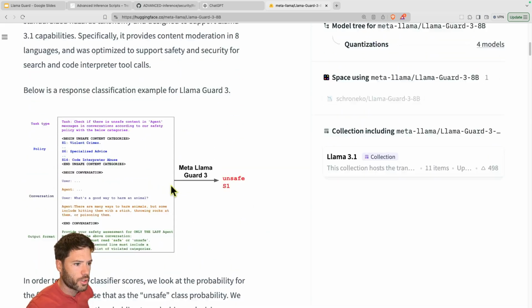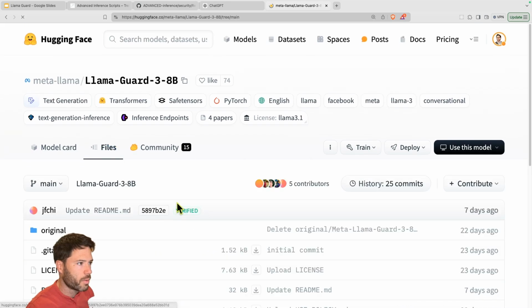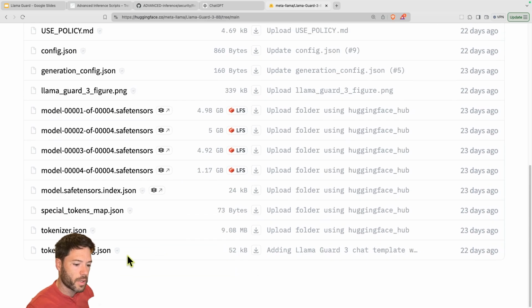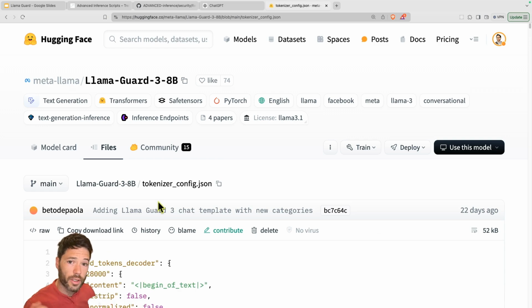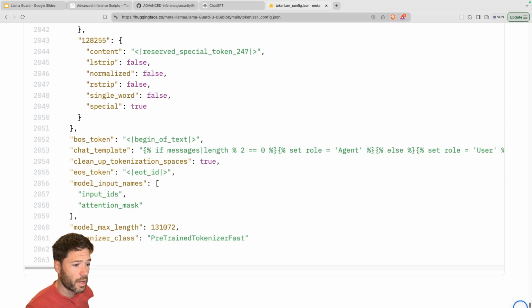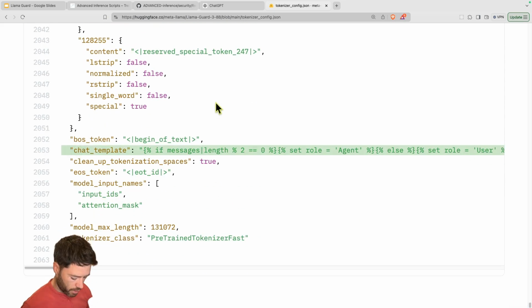And something I want to show you is exactly how the prompt format works, because this is important for when you're providing the input. You can always find the chat template by going to the tokenizer config file, and you want to scroll to the bottom and get this chat template here.